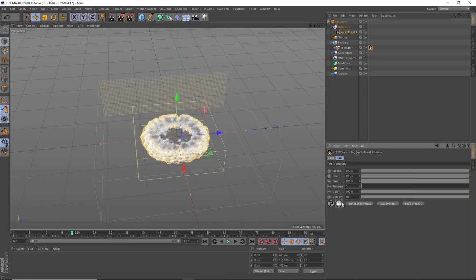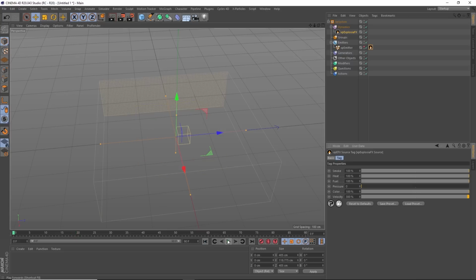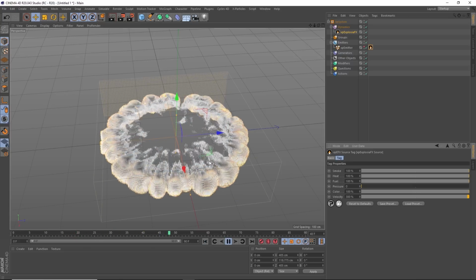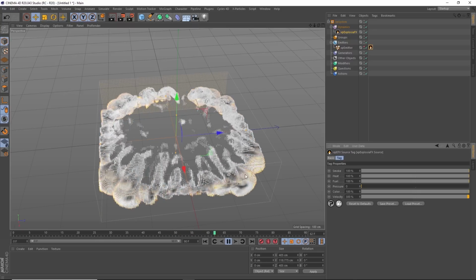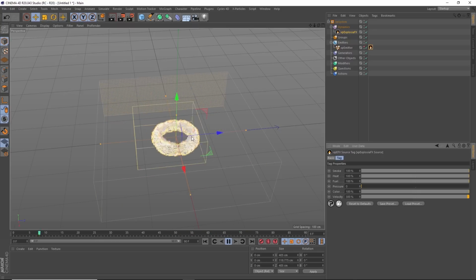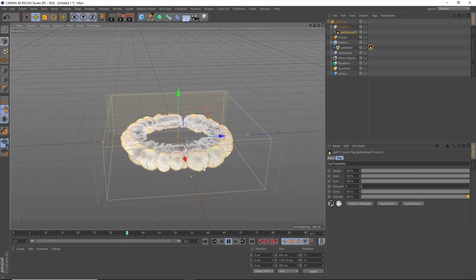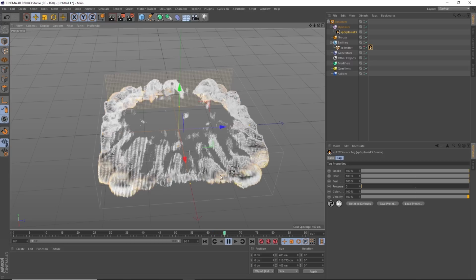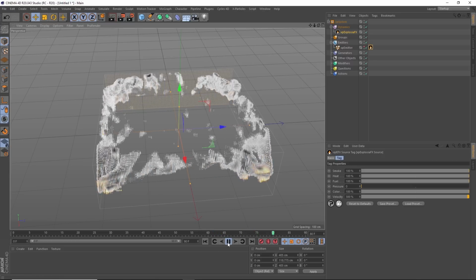So I'm going to put this up to, say, 300. And now we're going to see this fuel carry on its journey outwards, and some of it straggling behind. But that is much more the kind of shockwave that we're looking for. And that's how you make a basic shockwave. If you wanted to render this, that is the basic setup.